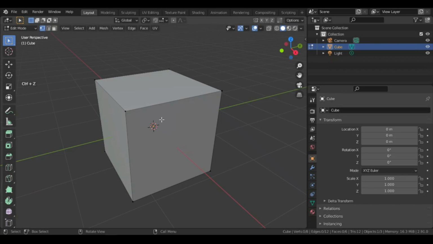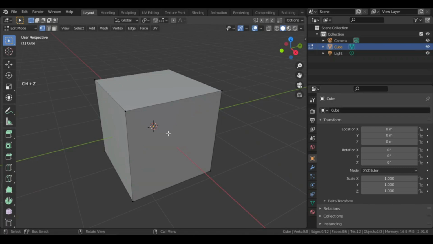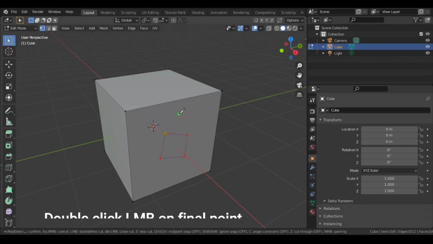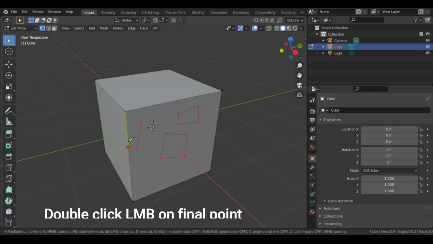Let's start another cut. Now instead of finalizing this one with the spacebar or Enter, we can also create multiple cuts. To do that, we have to press E, then start a new cut. Then press the spacebar or Enter to finalize it. There is also a shorter way to do it. Start a cut, then at the final point, instead of left-clicking once, double left-click on it to close it, then you can start a new cut.